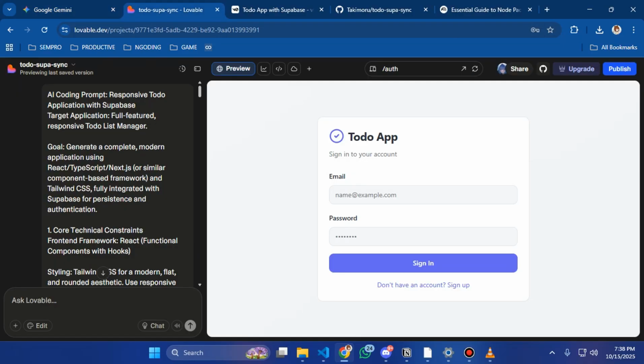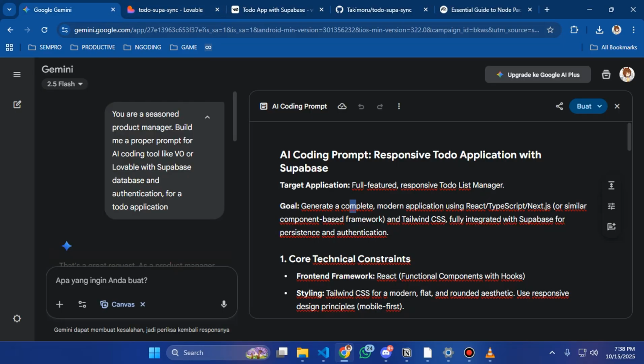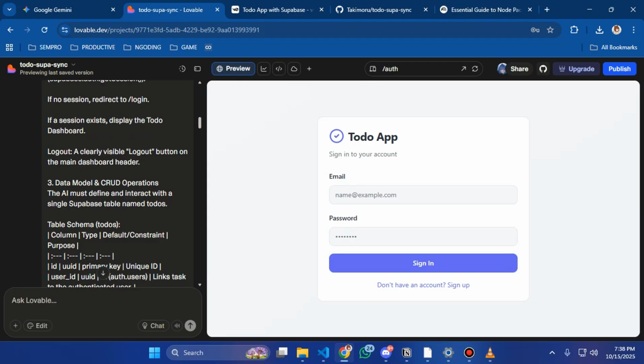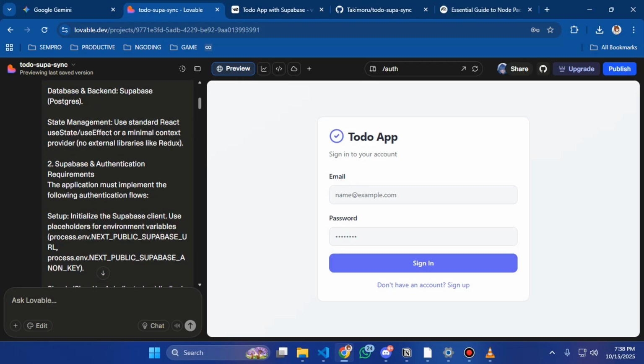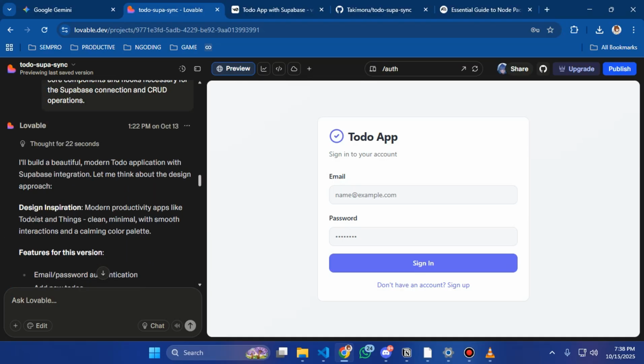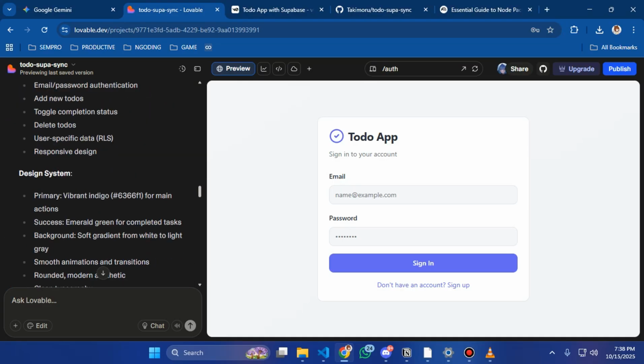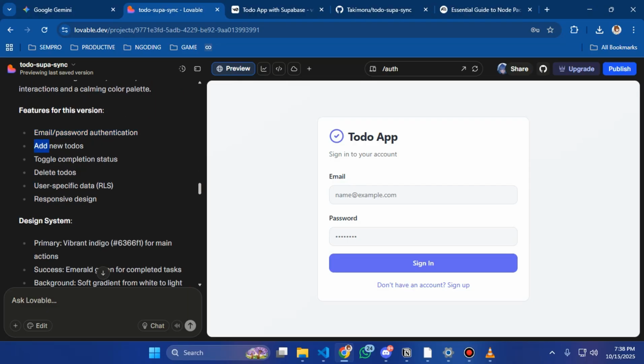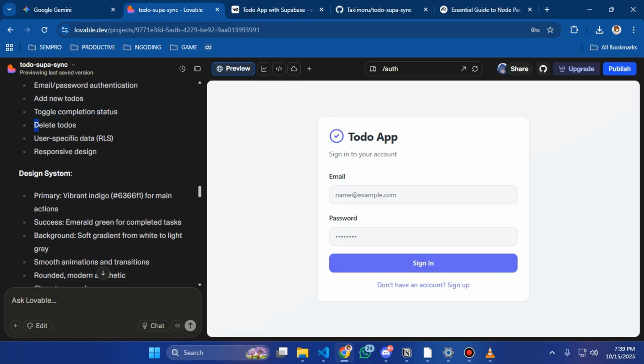After that, I used the generated coding prompt in Lovable and v0. Lovable handled everything without any error and built fast, in just 22 seconds. It creates email and password authentication, adds new to-dos, toggles to-do completion status, deletes to-dos, user-specific data, and responsive design.